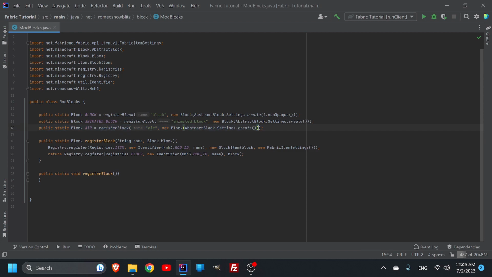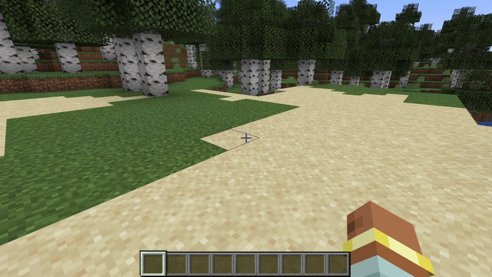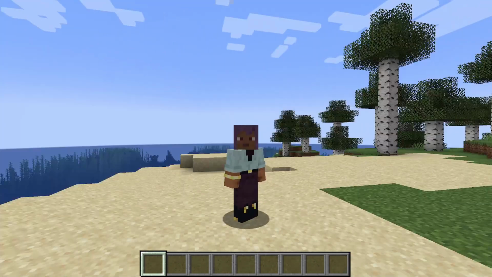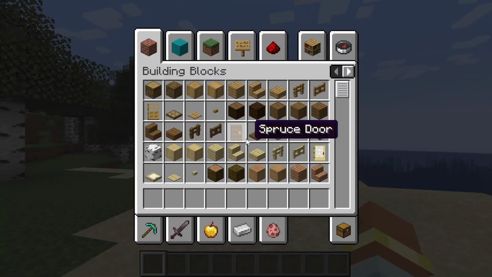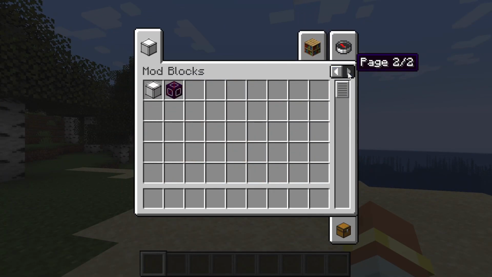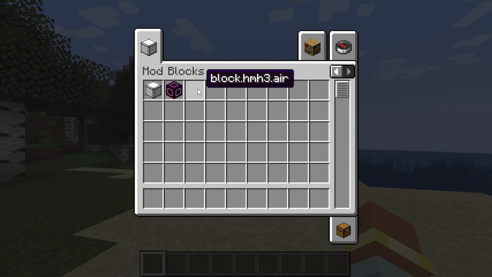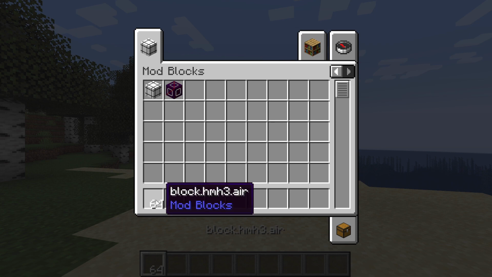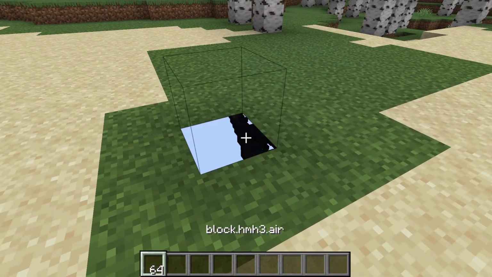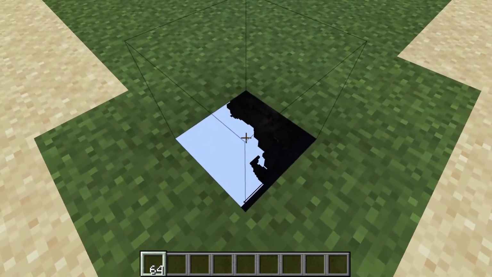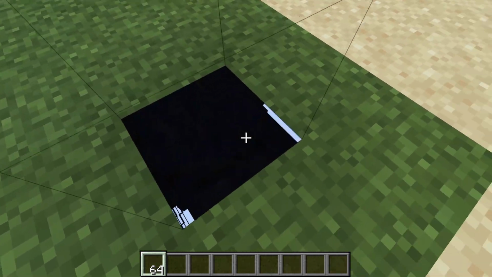Now, before I put in the air function, let's just see what the block looks like on its own. Alright, here we are in our beautiful Minecraft world. So all I'm going to do is go into our creative inventory, go to the next page, and although I don't see the block, it is there if I hover over it. Oh, I forgot to add the lang file, silly me. I don't care. We're just going to go into here, and we have our blocks.air, and if I place it on the ground, I can see through the world.